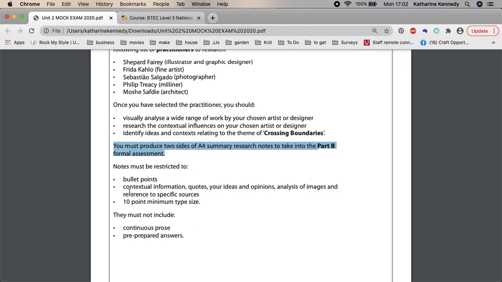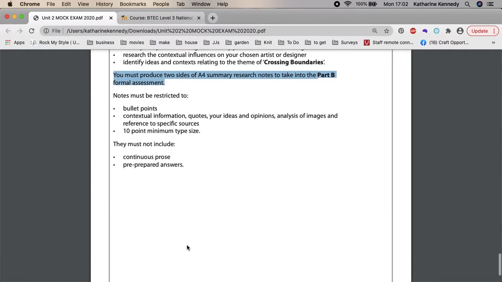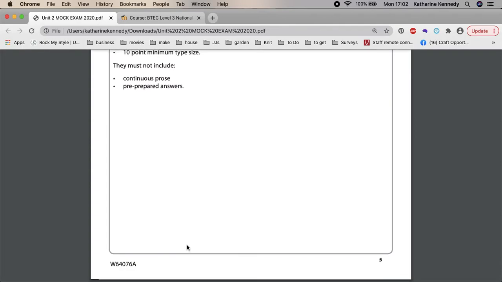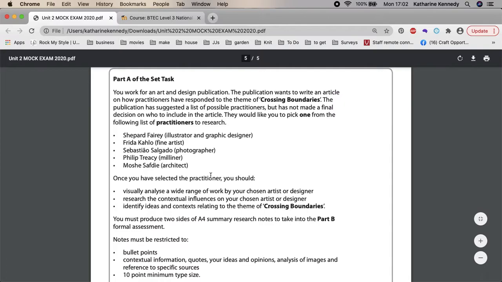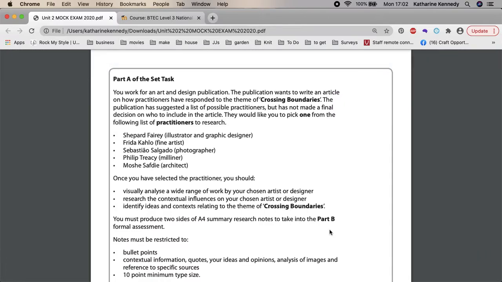And they've recapped again on what we can and can't do. So that's the end of our exam paper. This is our only page of information. We need to make sure that we're really clear on crossing boundaries as our focus, even if that takes you 2, 3, 4 hours.